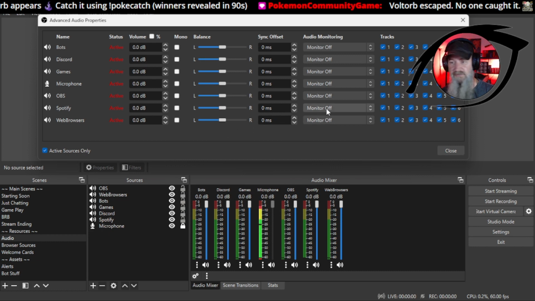So if I have my Spotify playing music, and I put this on monitor and output, the plugin is basically making 2 channels and sending one to my headset and one to my stream. And then OBS is taking that one to my stream and turning it back and sending it to my headset as well. I'm now going to hear Spotify twice in my ears. I don't need that. I already have it in my ears, so I can leave these off.